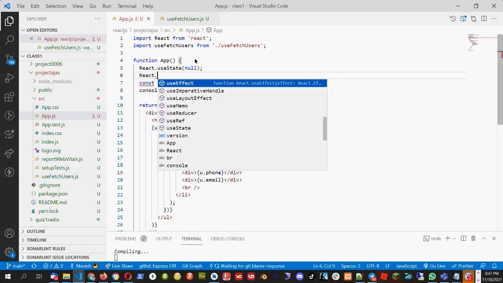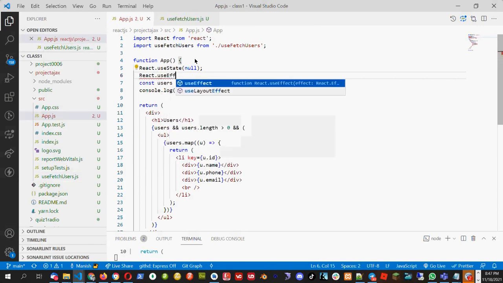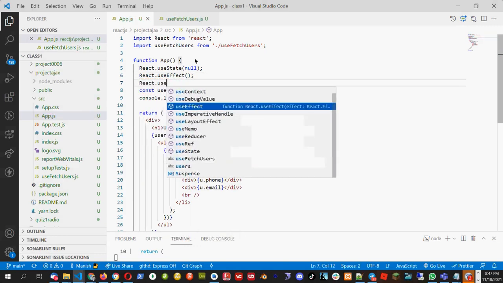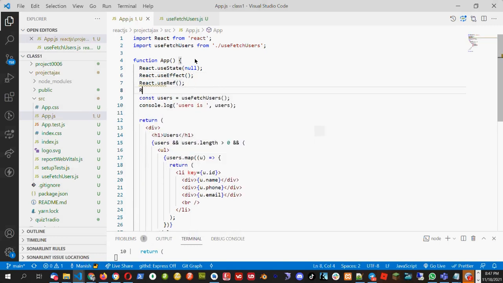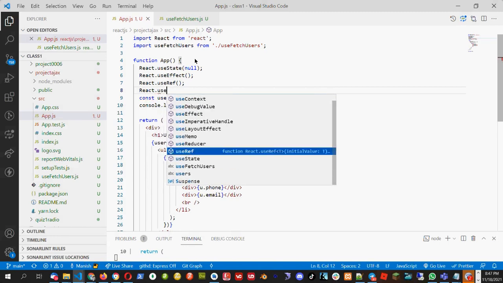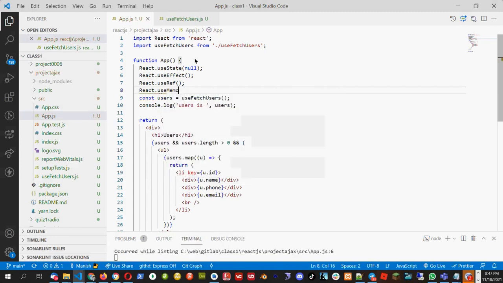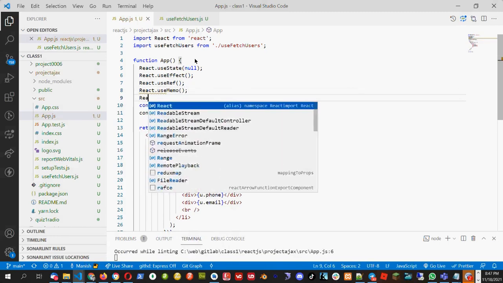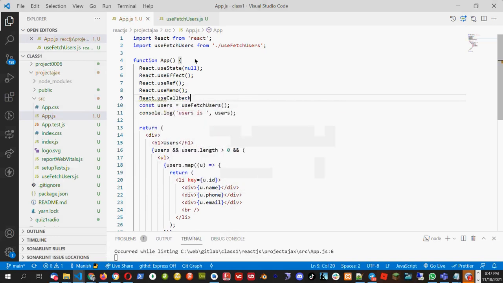We can use react.useEffect. We can use react.useRef. We can use react.useMemo. Okay, and we can use react.useCallback.